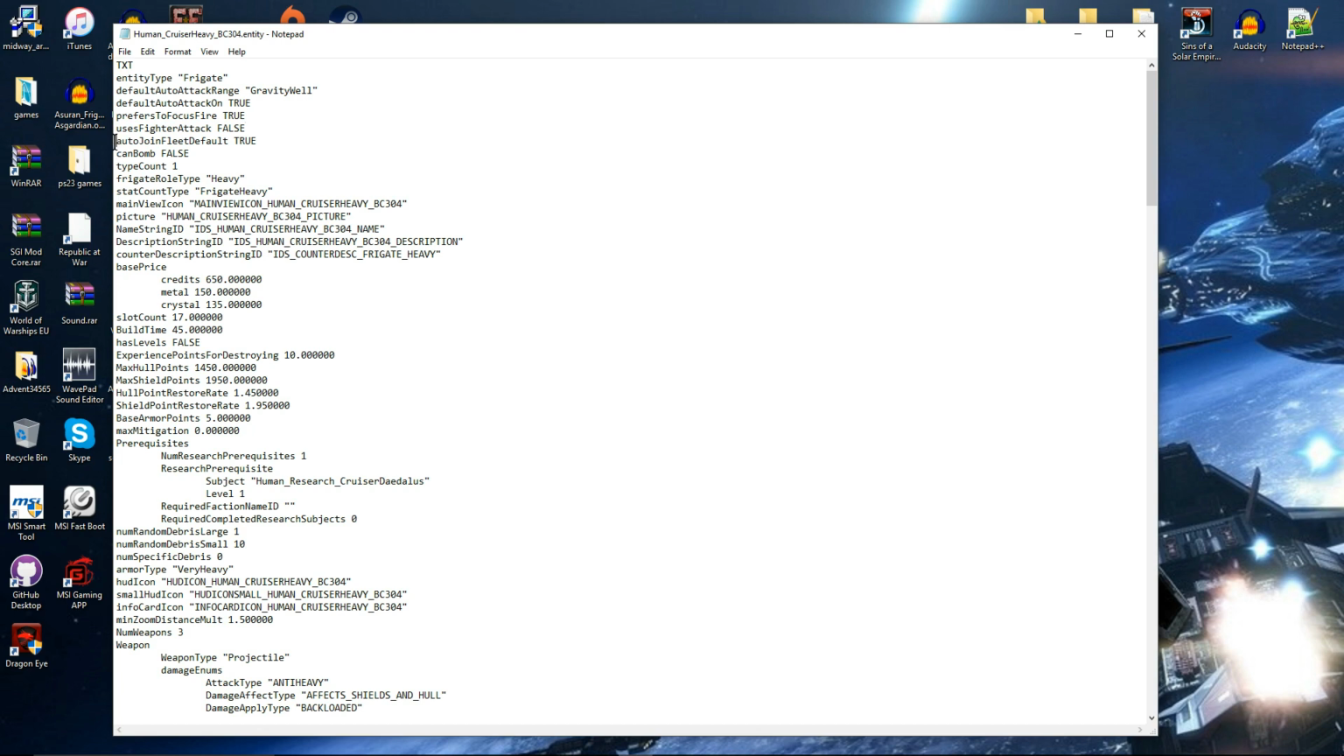So moving on, auto join fleet default, true. That basically means if you jump into a gravity well that has already got a fleet that you have created in it, then on jumping into the gravity well, the BC-304 will join that fleet automatically. Meaning you don't have to keep clicking join every 5 seconds. Can bomb, false. That's quite self-explanatory. Can it bomb planets? No.